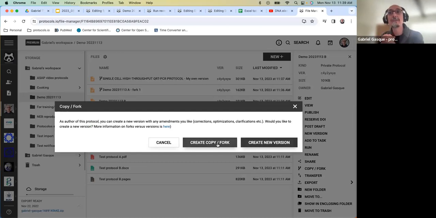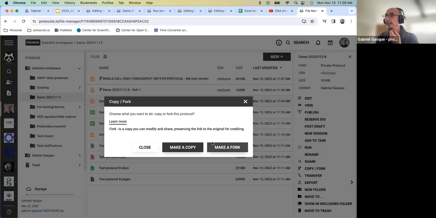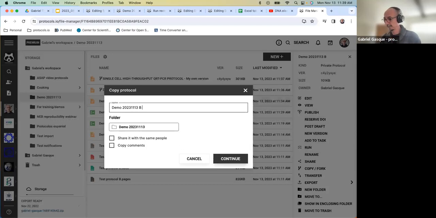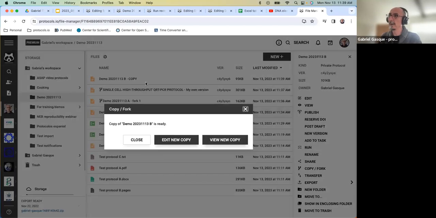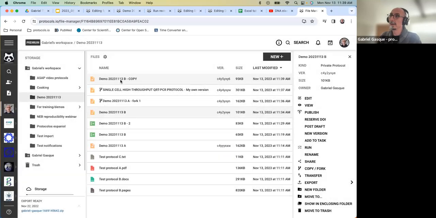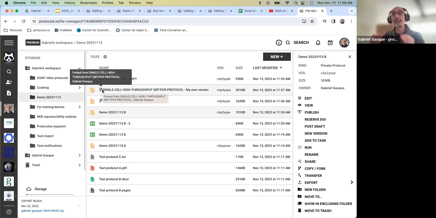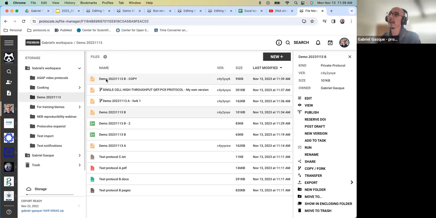Now, if I create a copy of my own protocols, these two copies will be unrelated. So if I create a copy, this copy is unrelated to the original protocol. It's different from a fork. The fork indicates that there is a relationship between two protocols. The copies are not linked.